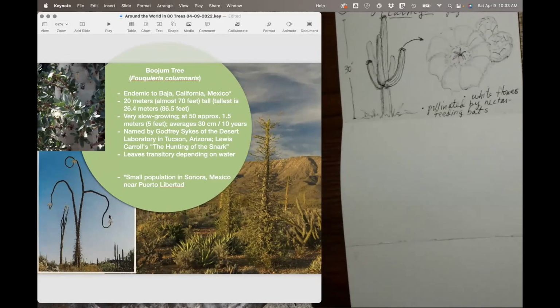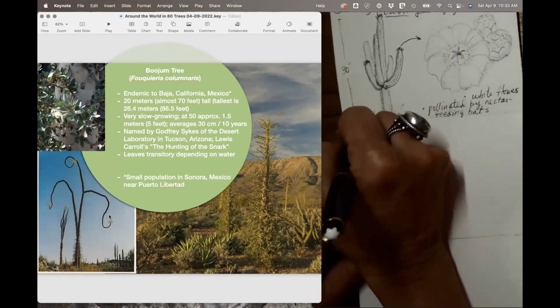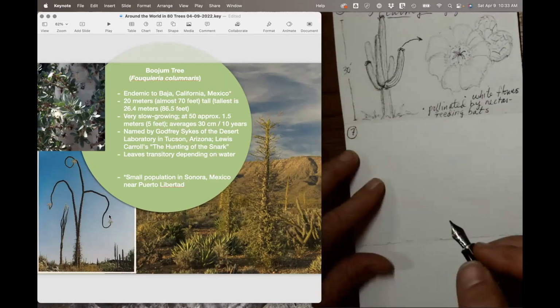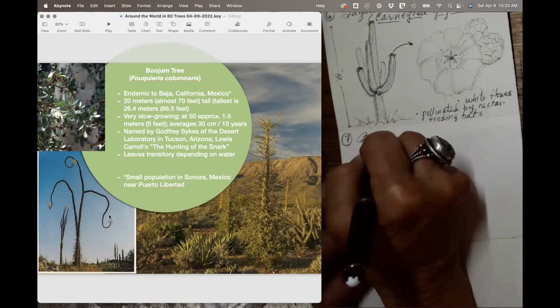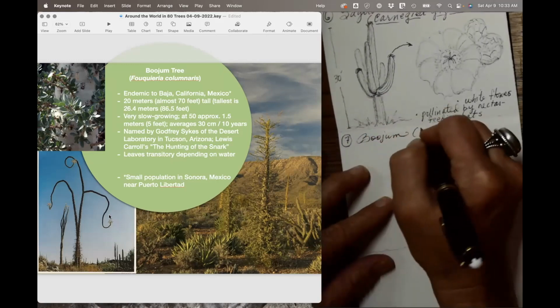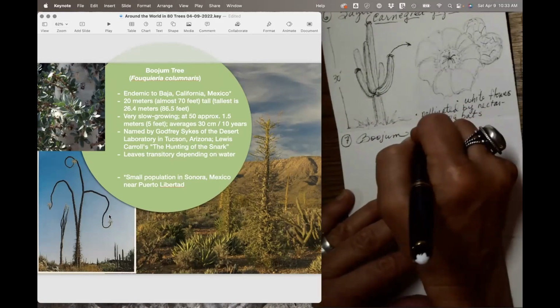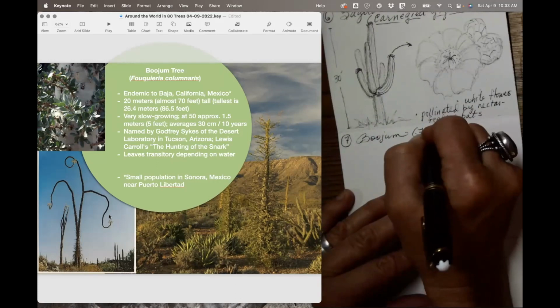It looks like Dr. Seuss trees. Exactly. When you're there in Baja amongst them, it feels like something someone absolutely made up, that you're standing in a children's book. It's fantastical. Fouquieria, so it's related to the ocotillo, which is Fouquieria splendens.